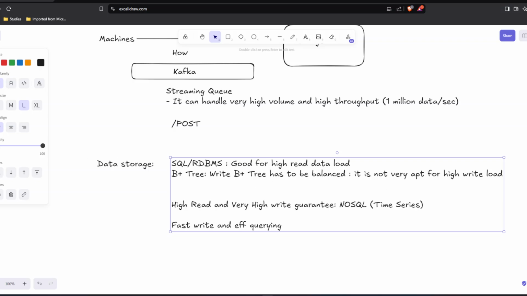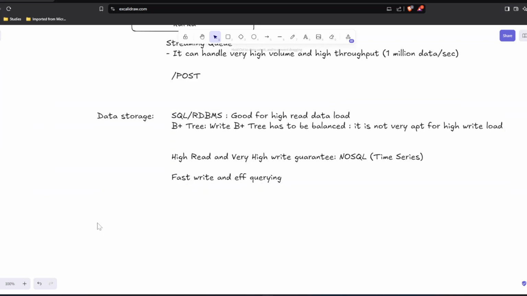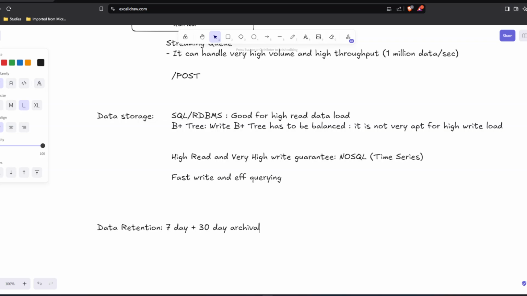Okay, so now let's talk about our data retention. We have been thinking that we are going to retain the data for 7 days for immediate retrieval, and after 30 days probably we will go into archival. That is a solid approach, but what the storage engine is, and how the compaction for that 7-day plus 30-day archival will happen, we will cover in extreme detail.